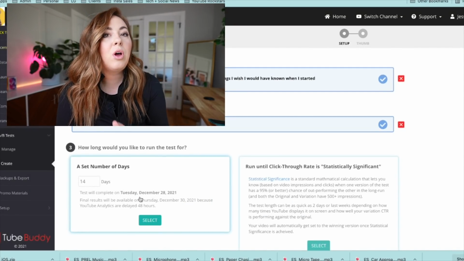And then you get to pick how long you want this test to run for. Now, you can choose to run it for a set amount of time, or you can tell TubeBuddy you want it to run until the statistics show that one of the thumbnails is outperforming the other, right? So that could happen in a couple of days, or it could be a few weeks. So you can pick the one you want to do there. I personally like to choose my own timeline, and so I'll usually do 14 days. A lot of times I stop it way before that 14-day mark because I can see from the analytics that one thumbnail is outperforming another.